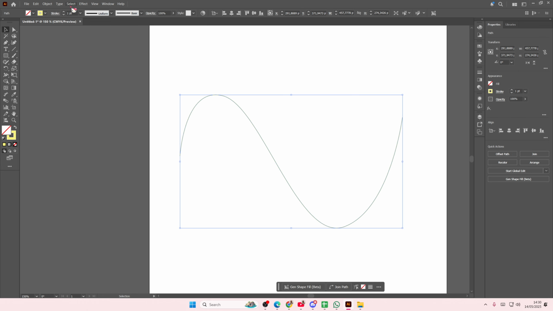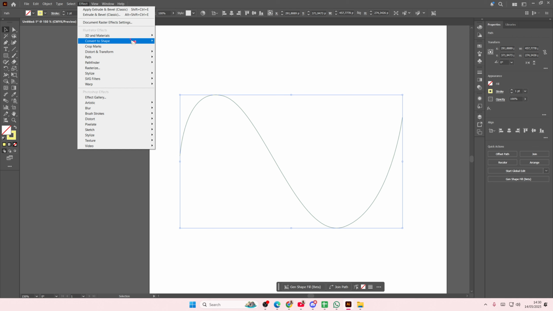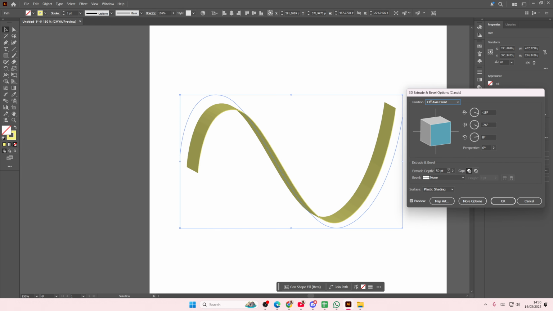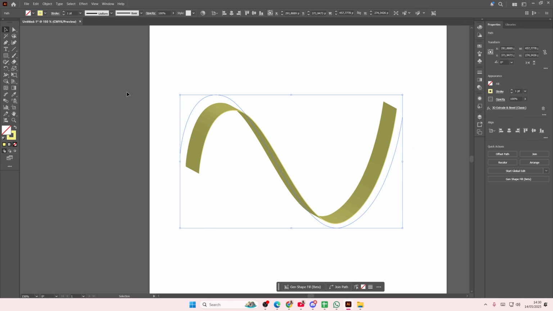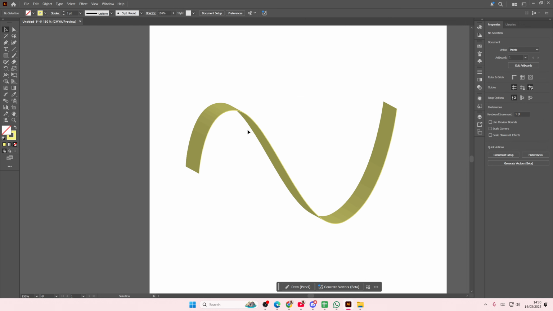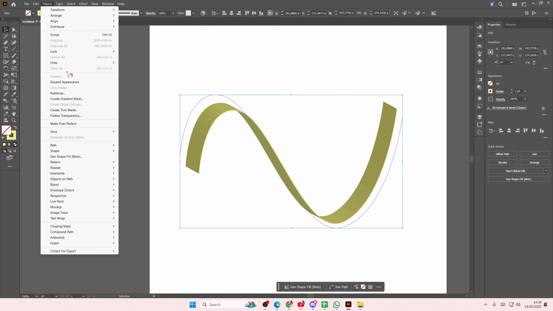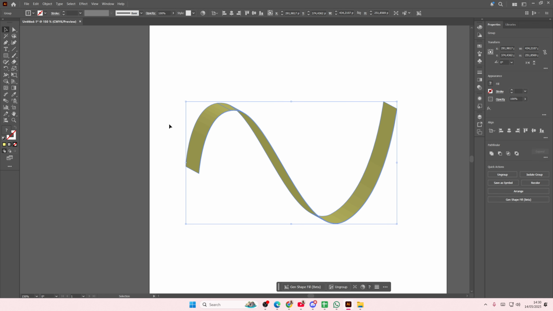Select it, and then go to Effect, 3D Materials, 3D Classic, and then Extrude and Bevel. Here, I'm just going to adjust the depth to 60 points. Press OK. And then what I'm going to do next is go to Object and Expand Appearance.